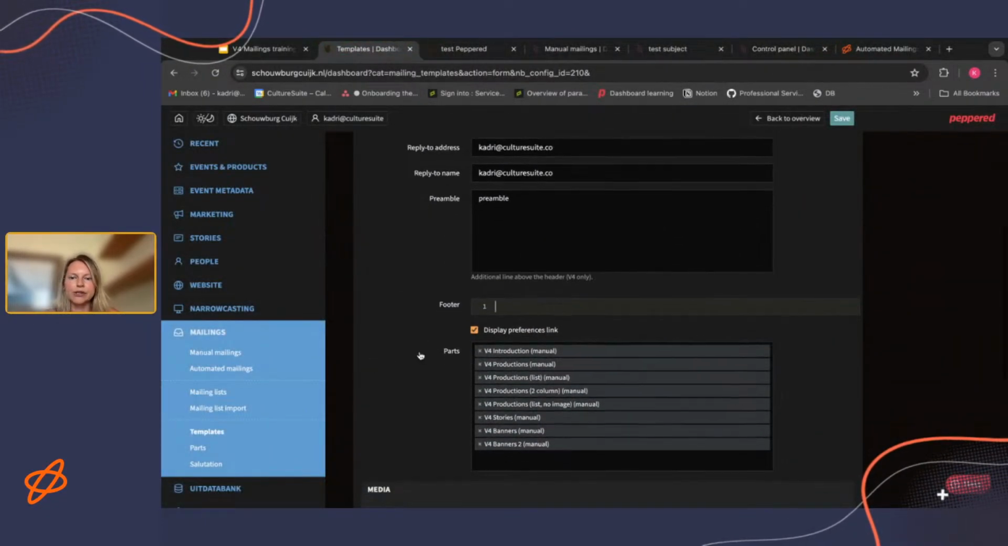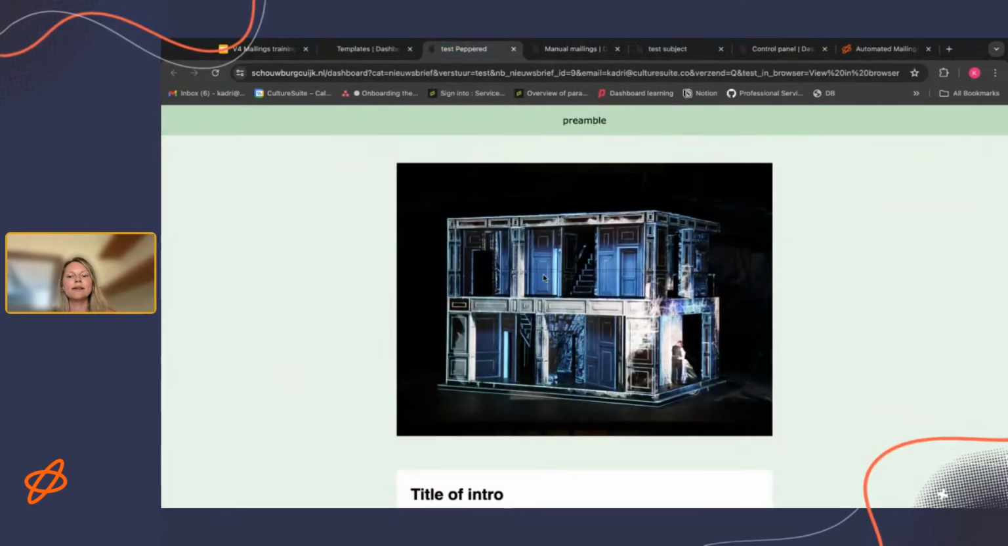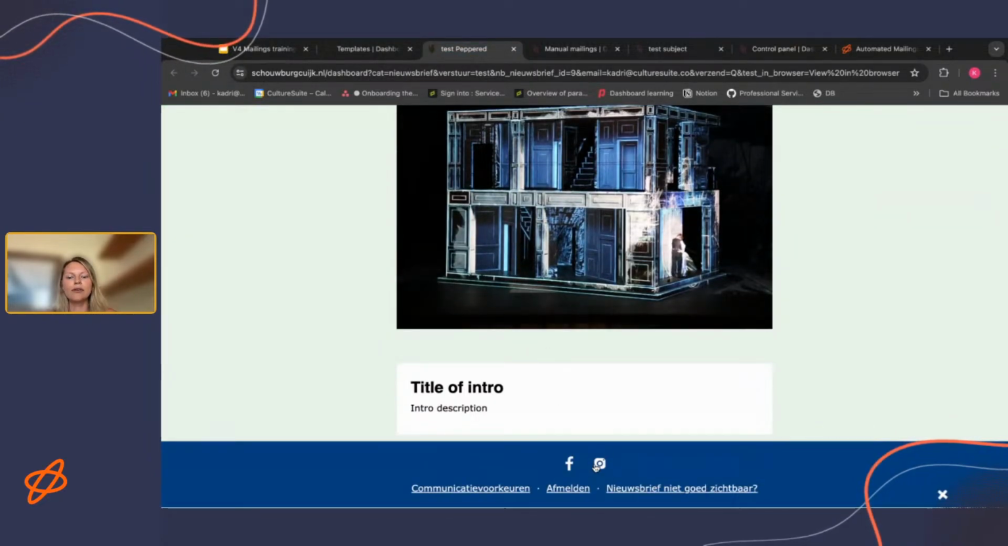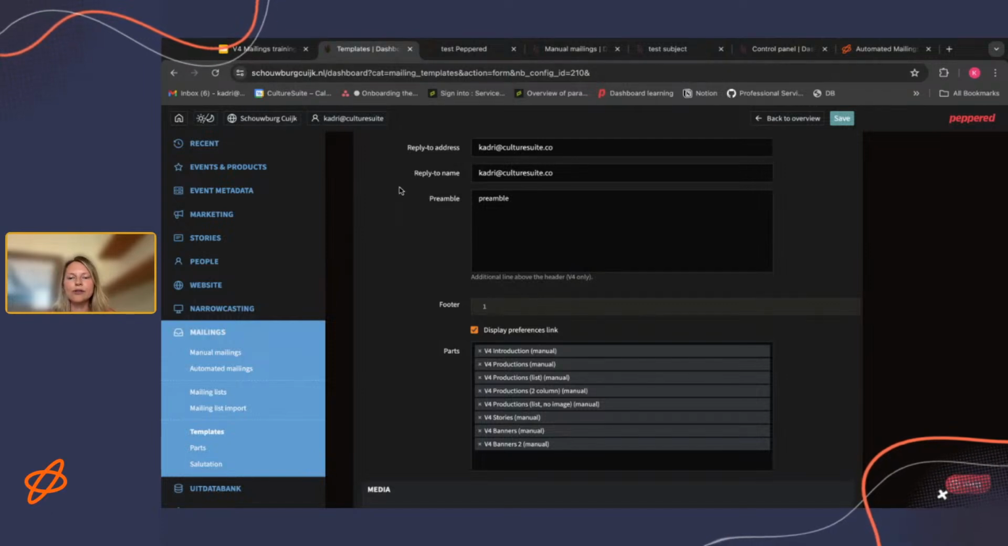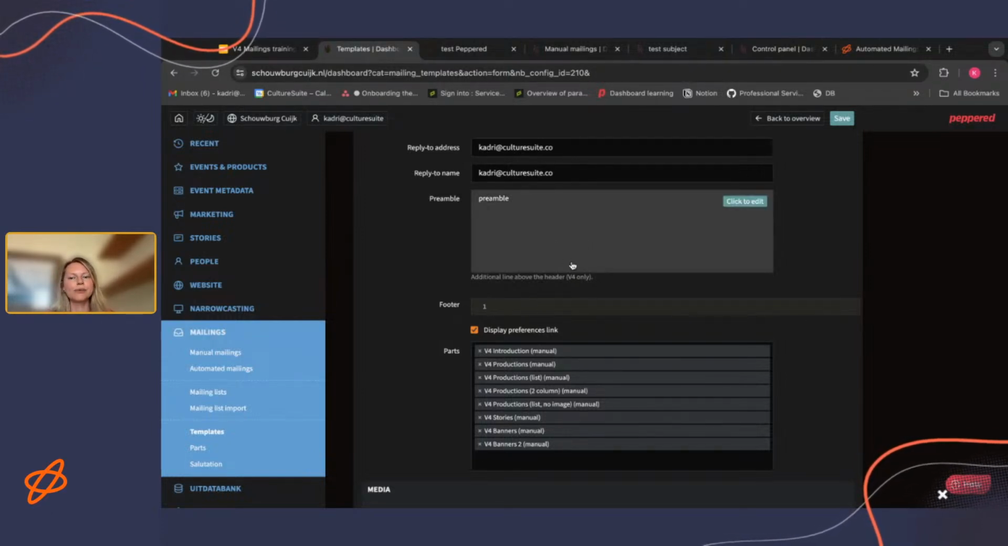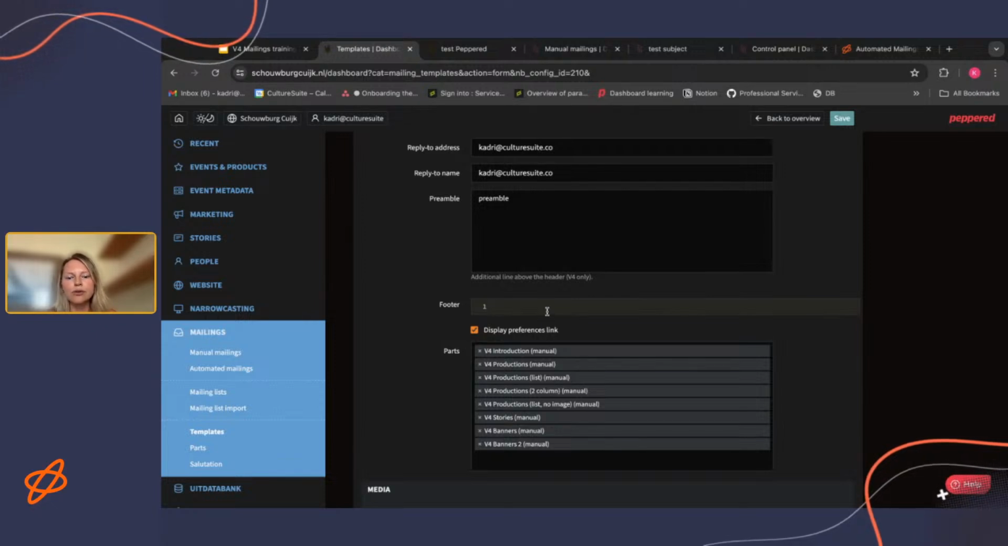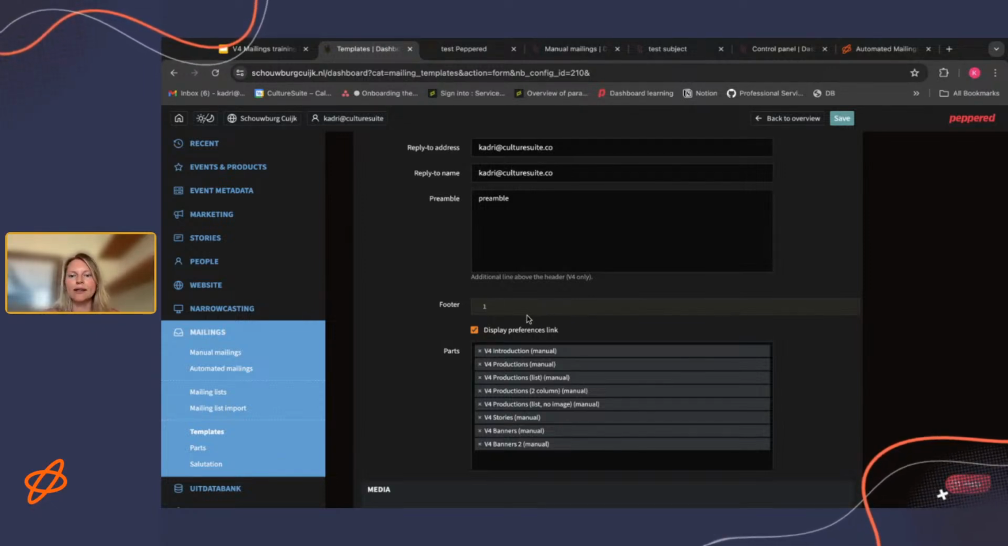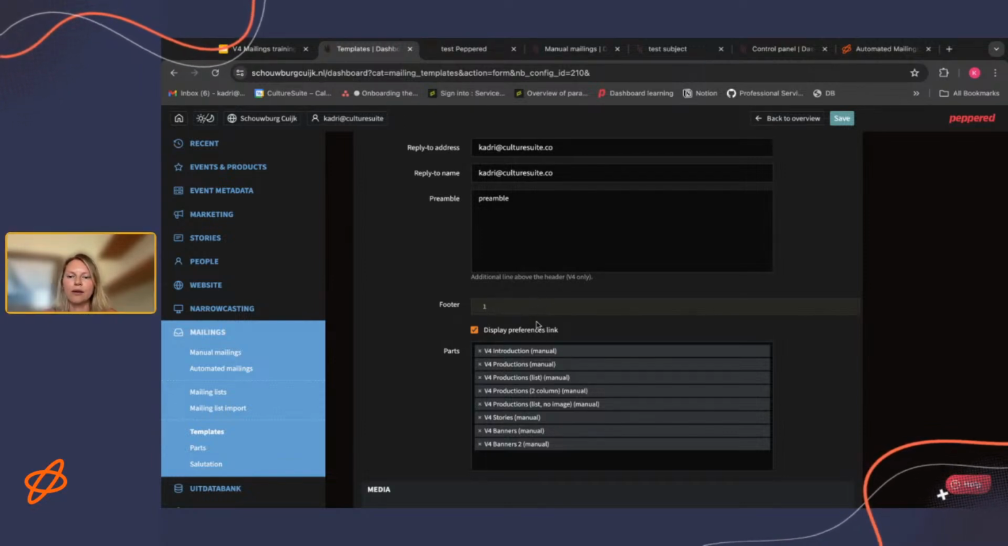Footer information, that's up to you to fill in. That will be all the way under here. Usually it's the address of the venue or a few links, perhaps how to get to the venue, or opening times, anything that is relevant to the receiver.